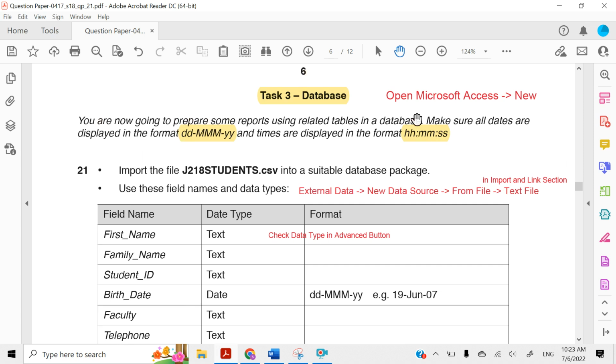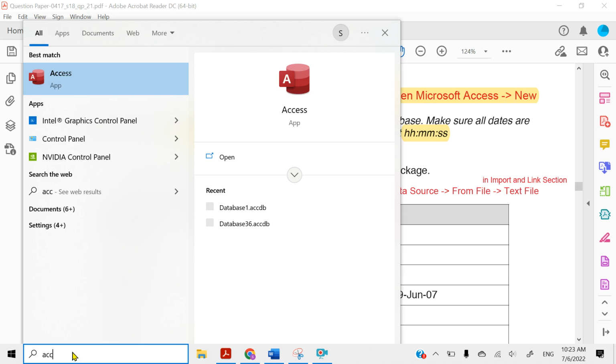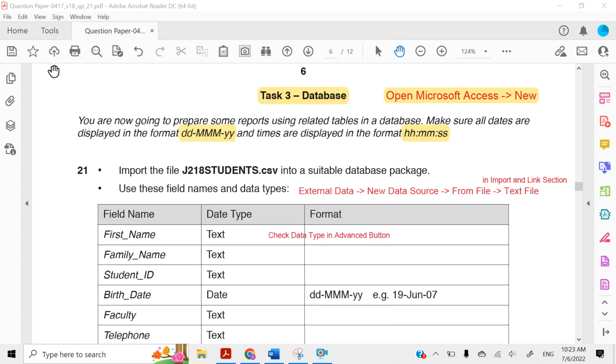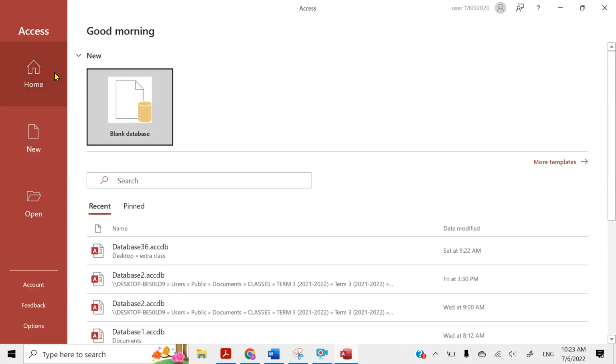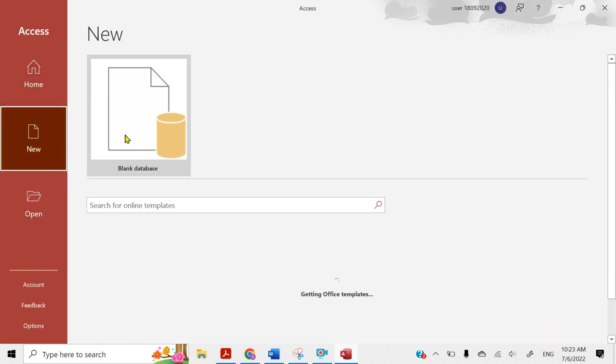Alright, now let's open Microsoft Access and go to new. Alright, now I'm going to open Access. Alright, now go to new, blank database. Click.